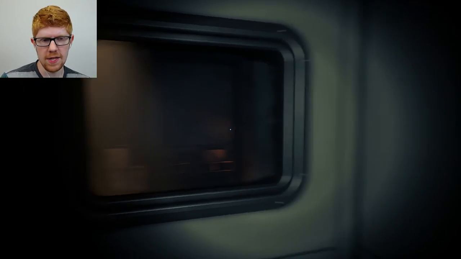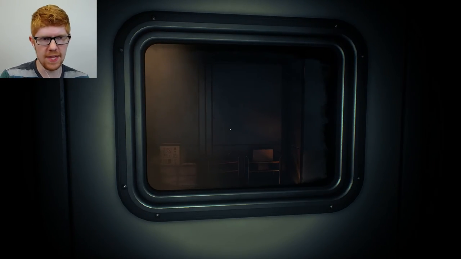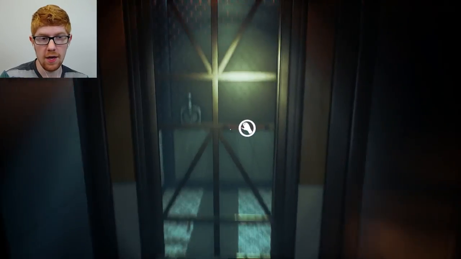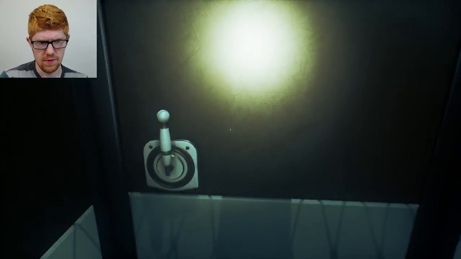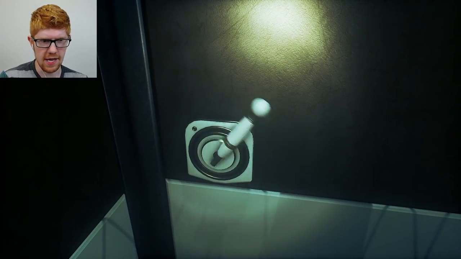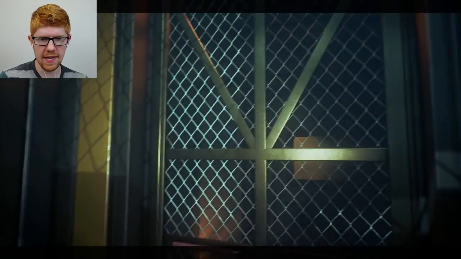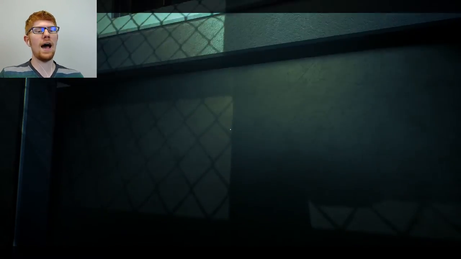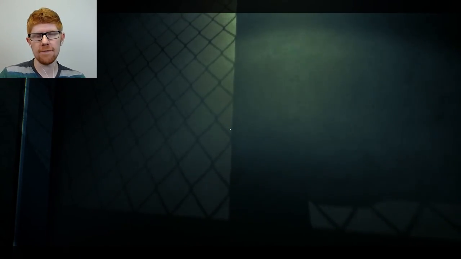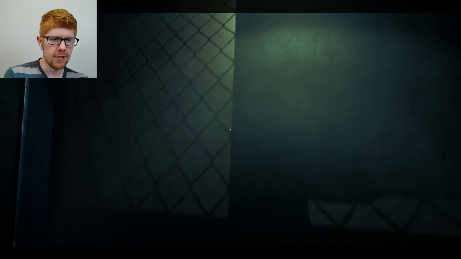I keep thinking, by the way, that when you're looking through these windows, you're going to see something that you don't see otherwise. Does that make sense? What is this? Is this an elevator or something? I think it is. Check me out, knowing things about stuff. It's an elevator. You all said it couldn't be done.